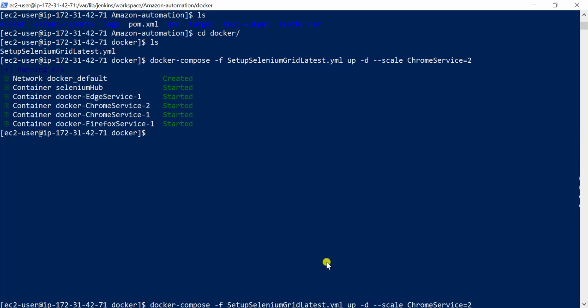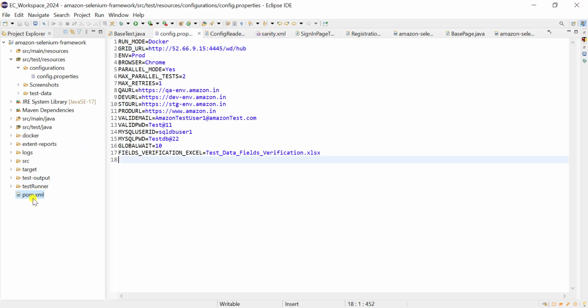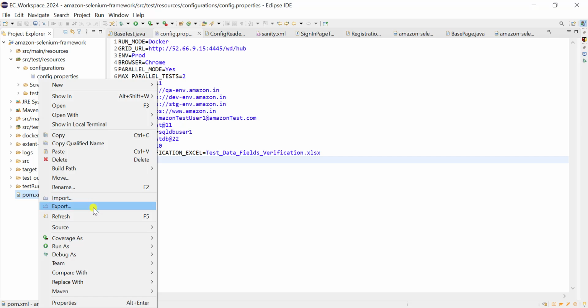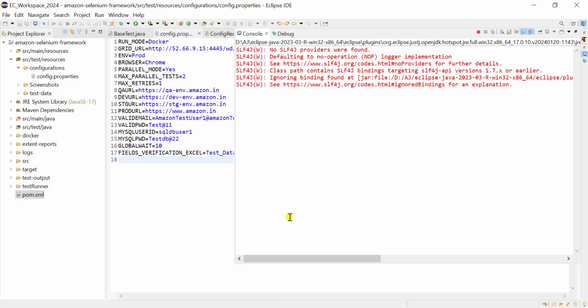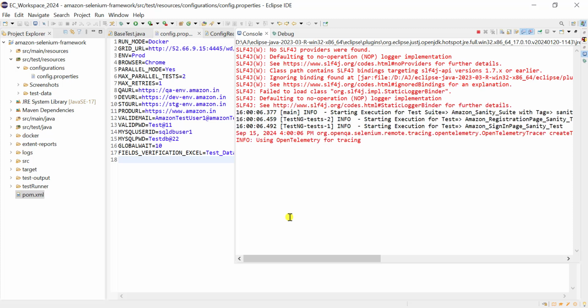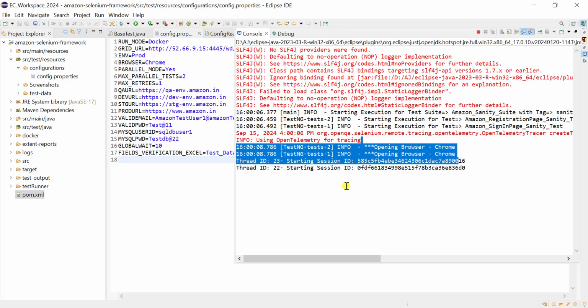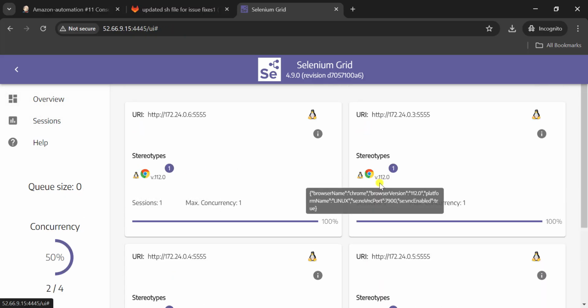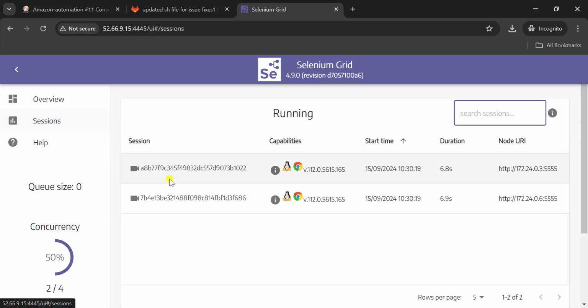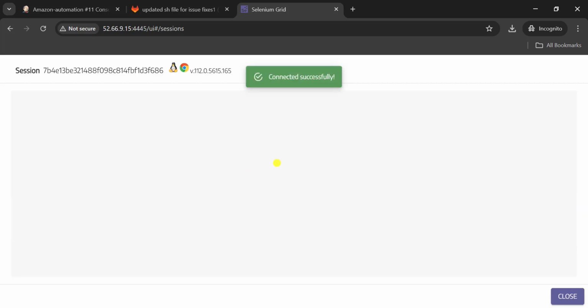So our hub and nodes are ready. From Eclipse I can directly right click on the pom.xml file and run as Maven test. Let's verify the execution. Here you can see two Chromes are executing our test and two sessions are currently executing.